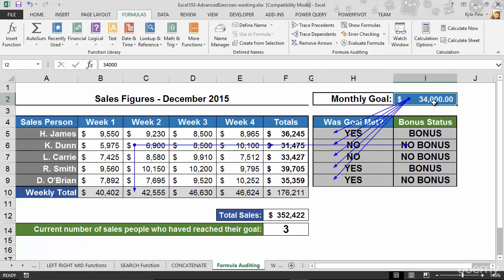So a simple button press. And just like tracing dependence, you can remove the arrows just as quickly. I go back up to remove arrows, give that a click, and I'll remove all of those arrows. This is a super slick tool, especially when you're in a scenario where you're inheriting work from somebody else.